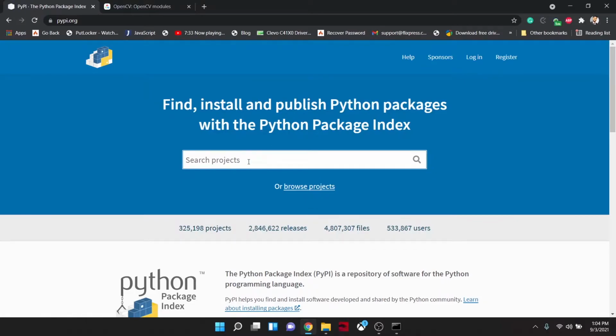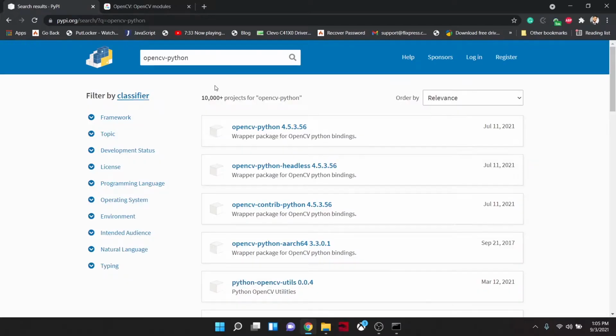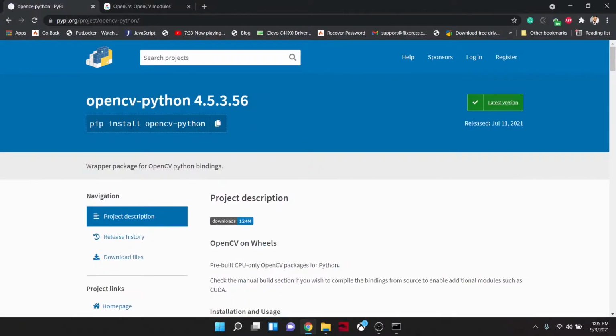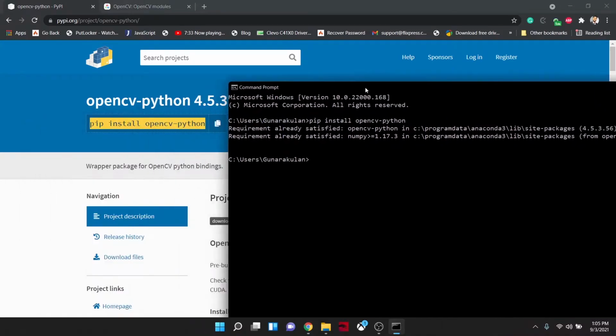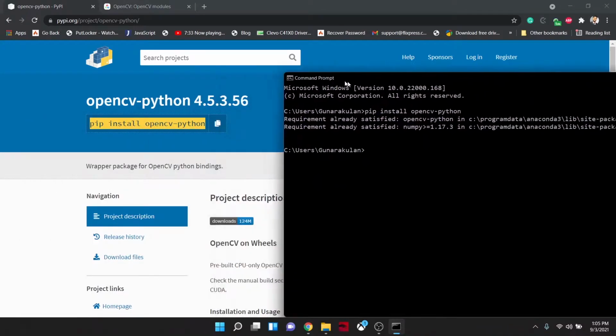Here you can download and install things easily. For example, I'm going to type opencv-python. If I type that and press enter, you can see the instruction is shown here. If we copy and paste this, it will automatically install OpenCV on our computer. And you can see this is the installation area.